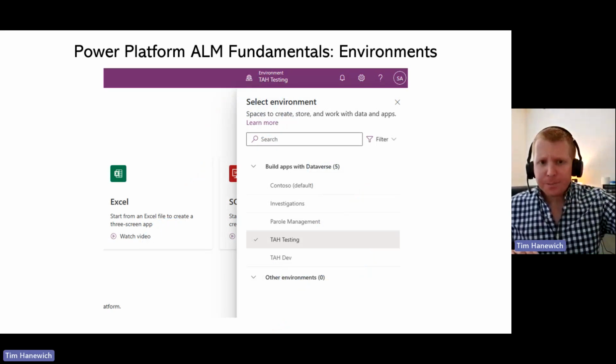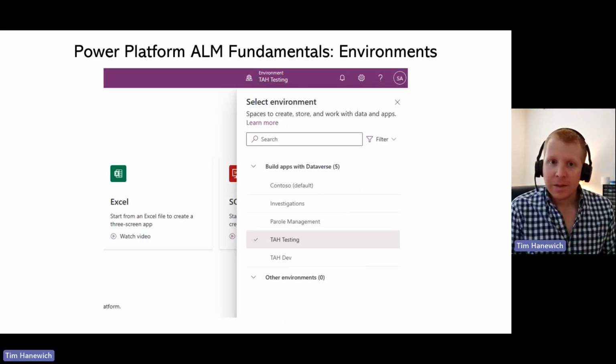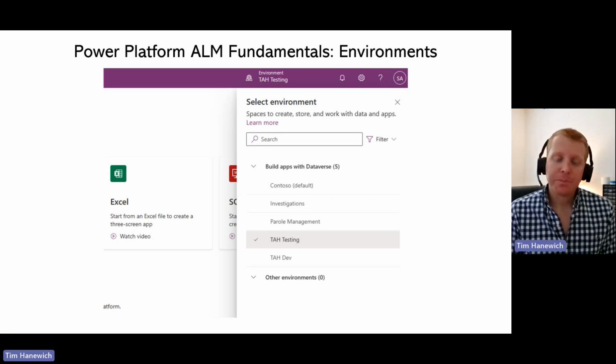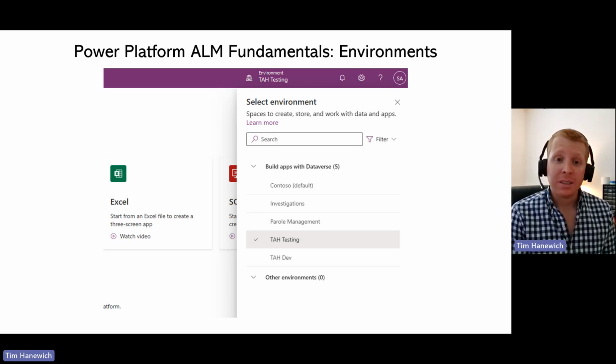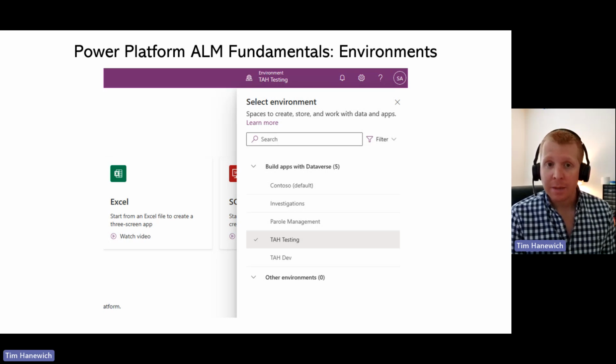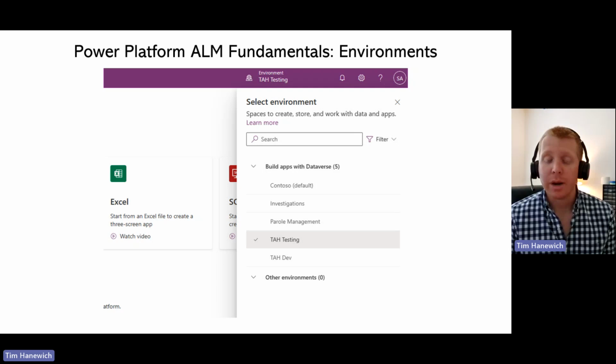So moving on here, how do we apply ALM practices, that process you saw before, to Power Platform? And before we talk about that, let's first discuss and refresh on 2 core concepts that are required and necessary to be able to use ALM in the platform. And the first one are called environments, right?